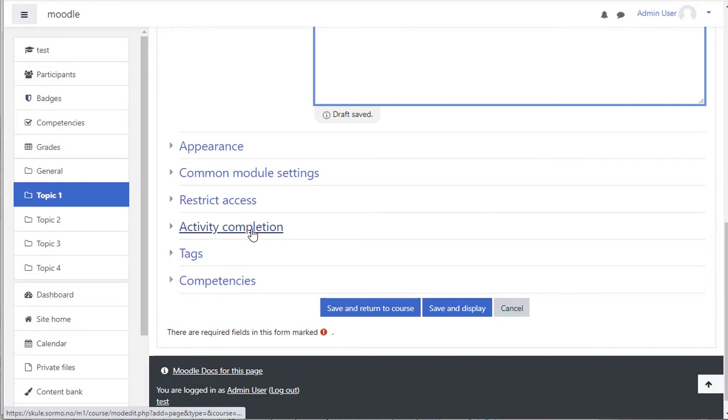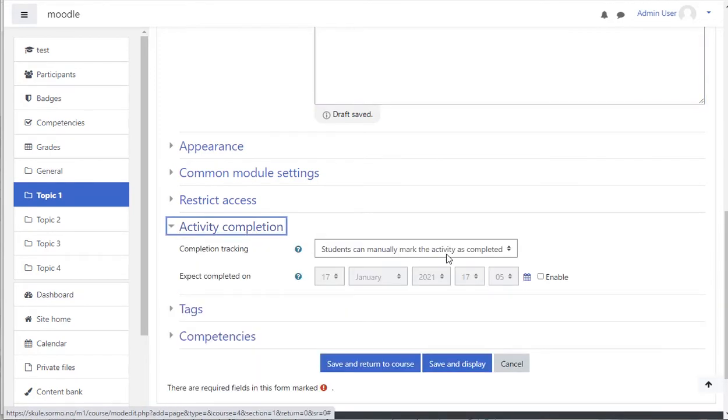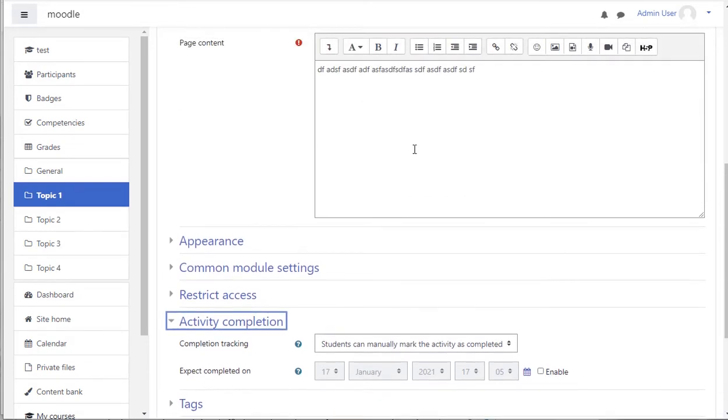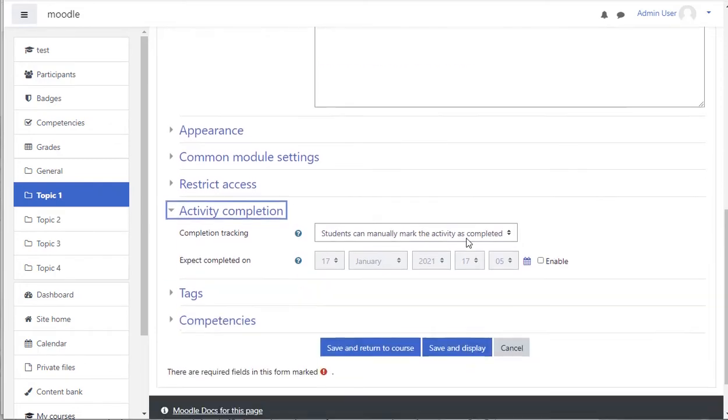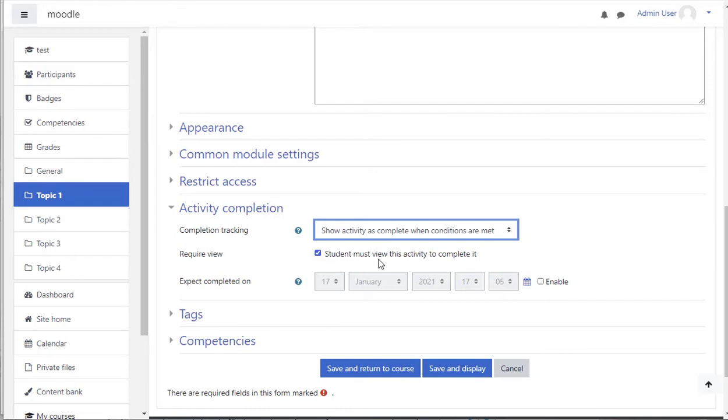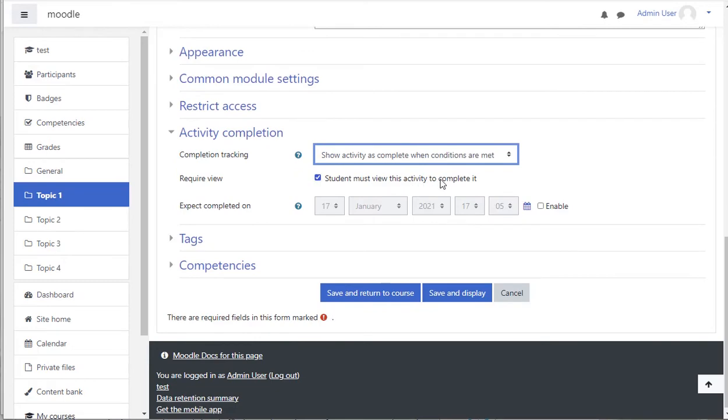So now I enter this activity completion option here, and it says that the student can mark this activity as completed manually. We are not going to accept that, because then the student can mark it done even without seeing this text, and not even reproducing it. So we have to put in a condition here that the student at least has to see this page before it's completed. So that's implemented there.